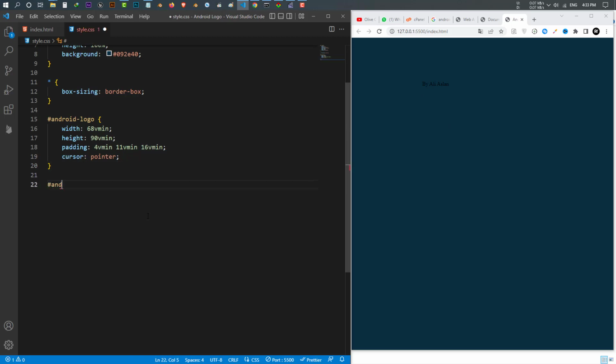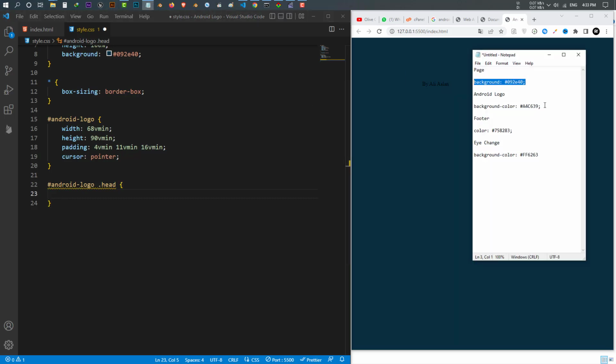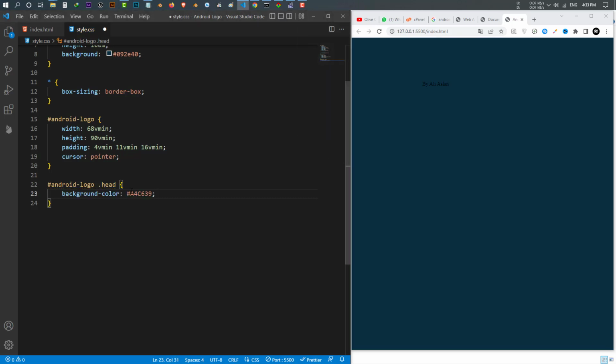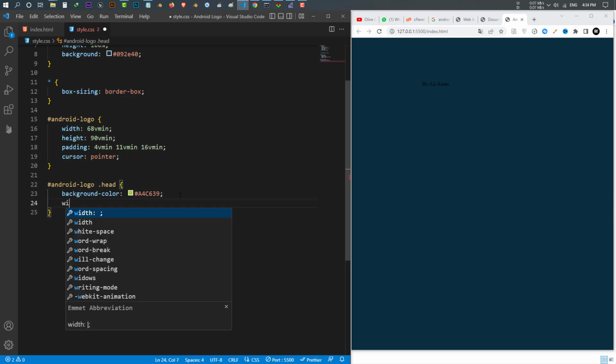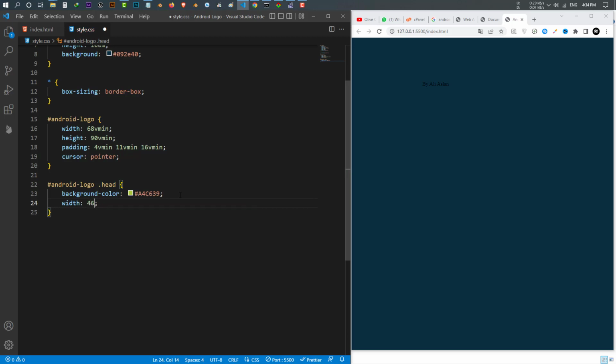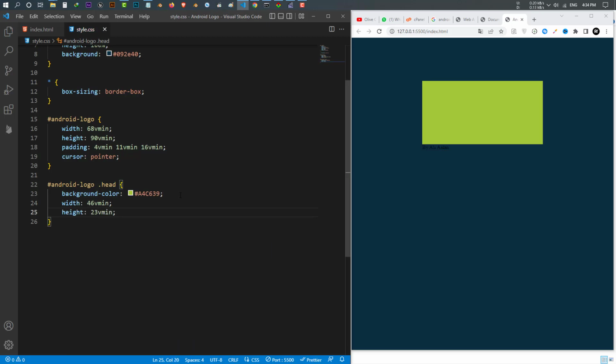Okay, after that, from this Android logo, I want to select the head by class, and I want to give some style to my head. The first thing is the background color, which I already selected. This color is the Android default color. Let's give it some width, 46 vmin, and also let's give it a height of 23 vmin. And this is the head for my Android logo, but you see it is like a rectangle. We have to change that.